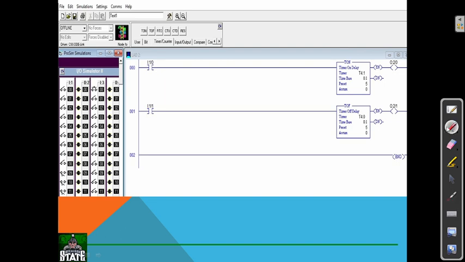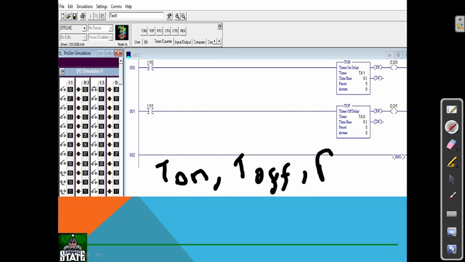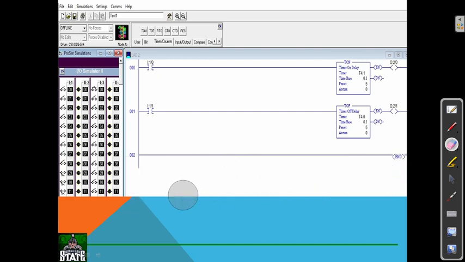Before going into that, in the PLC ladder diagram there are three timers. The first one is the T on timer, and the T off timer, and another one is the retentive timer. T on timers, T off timers, and retentive timers. These are all the three timers used in the ladder diagram program in the PLC.